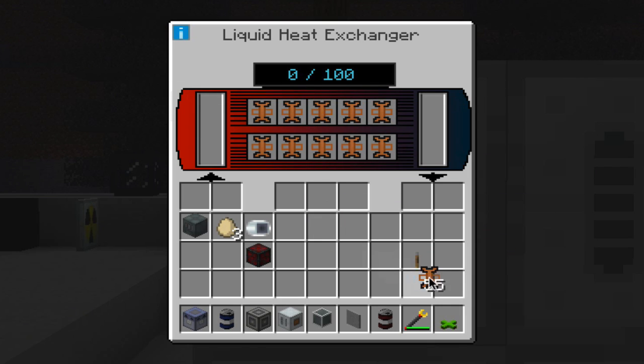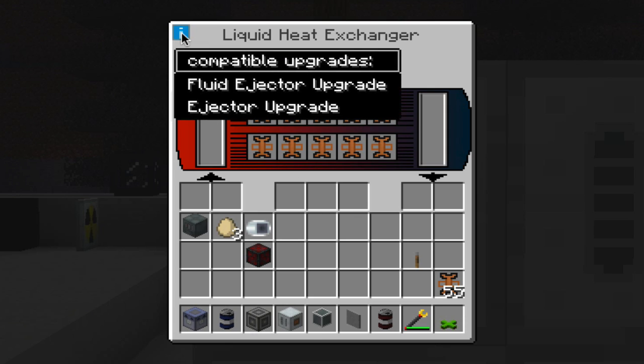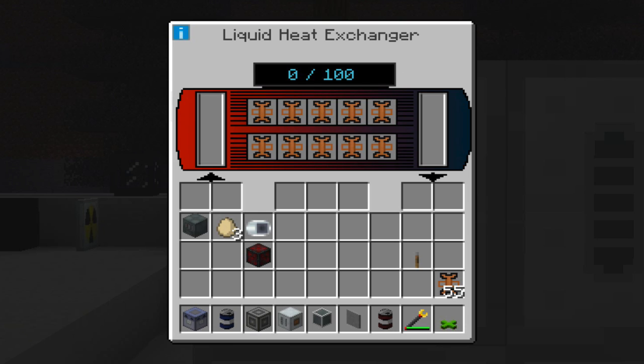Okay. Now these 3 boxes right here, those are for upgrades. And it tells you what upgrades are compatible right here. You can put in a fluid ejector upgrade or a regular ejector upgrade. What the fluid ejector upgrade does, let me grab one here really quick.